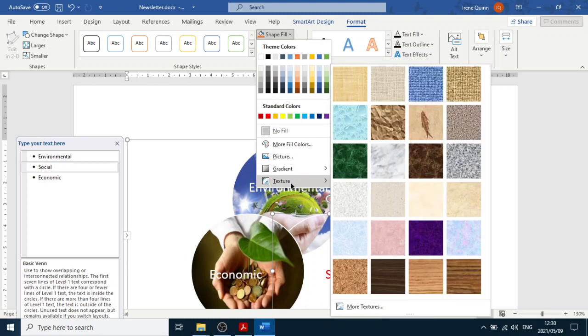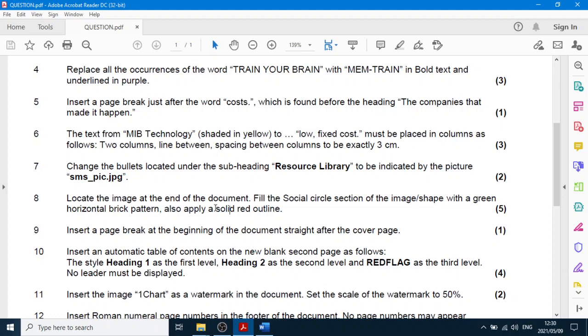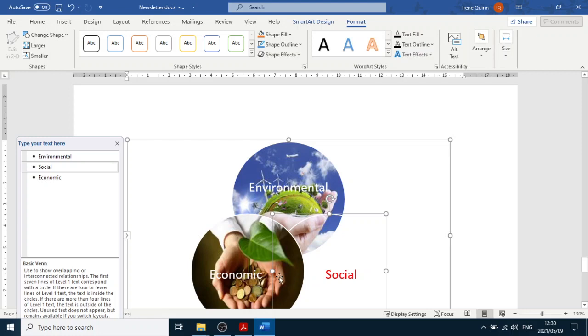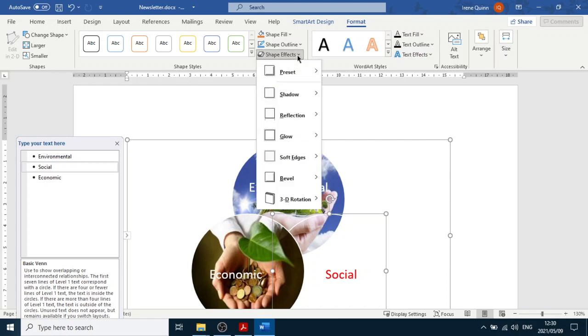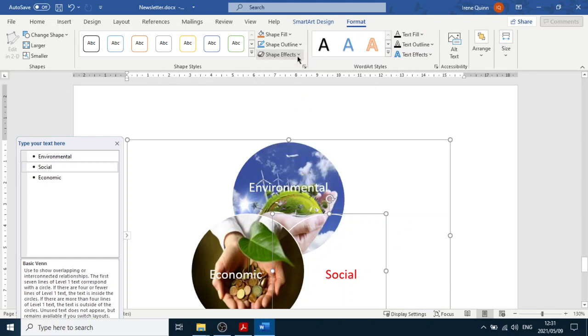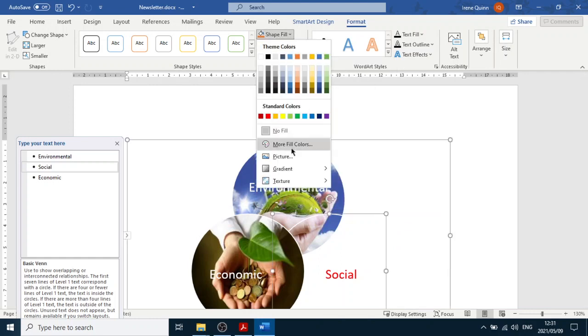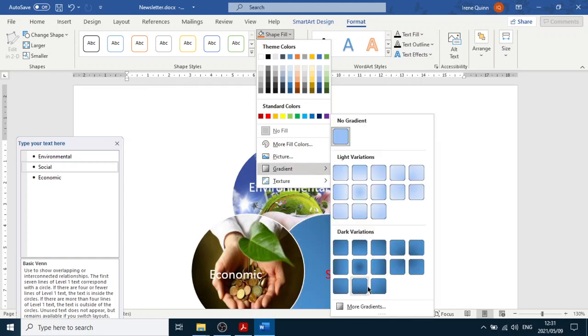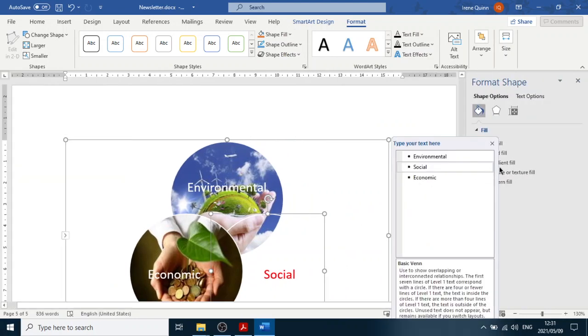Now, texture could be green, green marble. This is newsprint. Okay. Why does it look like I don't know what I'm doing. There's a texture there. Oh, a green horizontal brick pattern and a solid red outline. My word. Okay. Shape, outline, solid, shape effects. Okay, now this is not the shape effects. That is word art, shape fill. We have picture and gradient, which is, I don't know, that doesn't give us any brick fill at all.